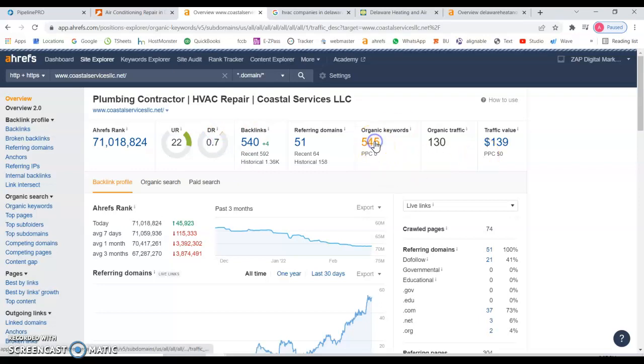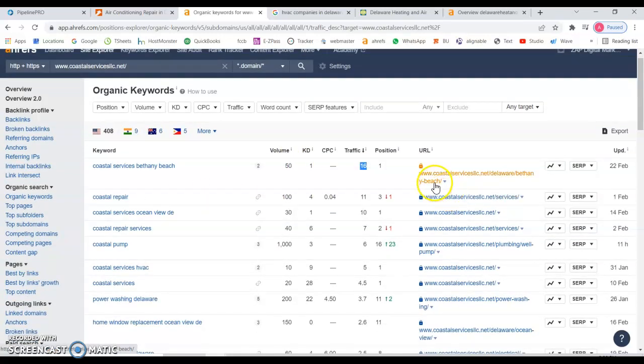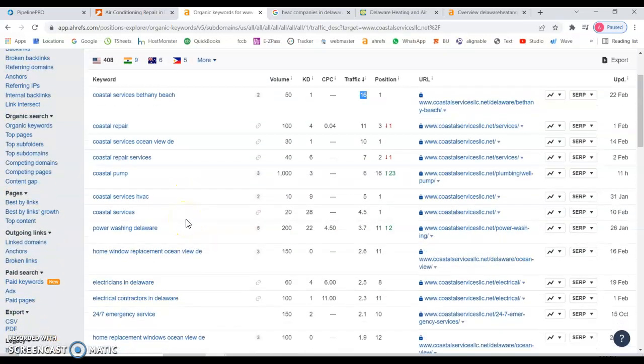Let's see the keywords that you're being found for. This is getting picked from the content that you have. So, for example, coastal services, Bethany Beach, there's 50 searches a month, and because you're ranking number one, you're getting 16 of those 50 searches straight to your website. And I can see that you're targeting a different location here. So there's nothing wrong with it, but this keyword over here is kind of too general a keyword.